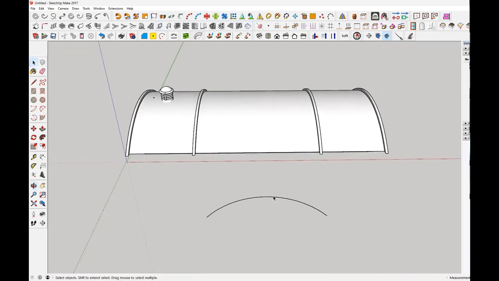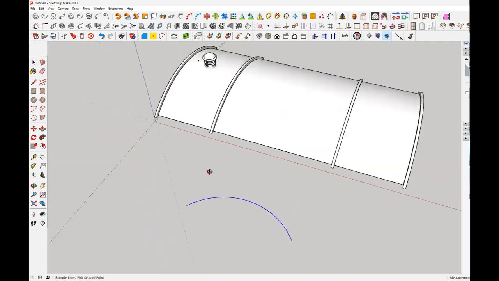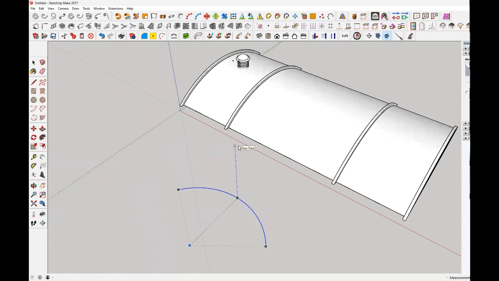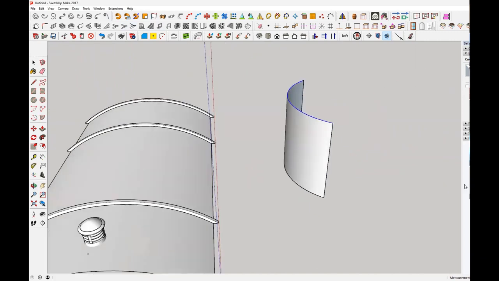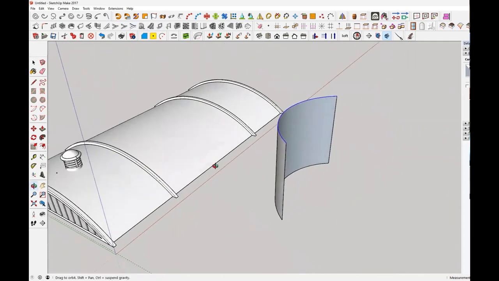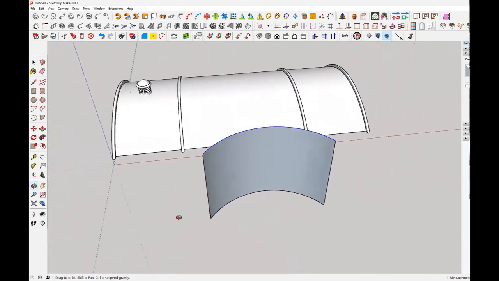So we'll click on the line we made, and we'll use this tool, find the middle, and we'll just come up on the blue. It doesn't want to go on the blue. There we go, on the blue. Just good. And all it's done is extruded it up. Yeah, and it's only a guide for us anyway.